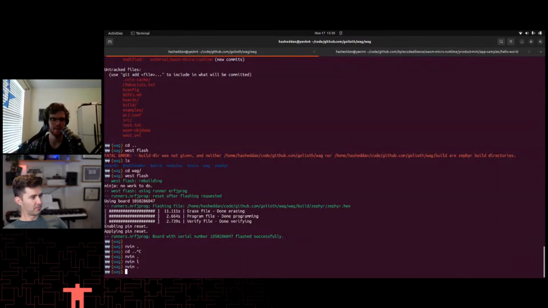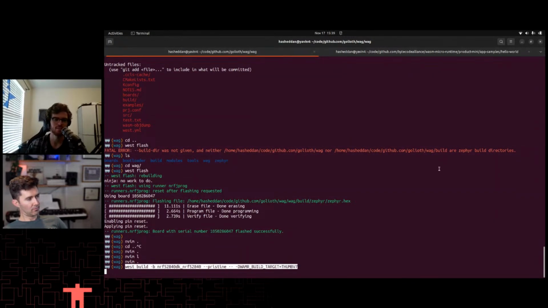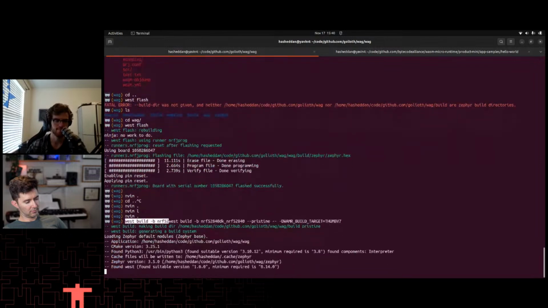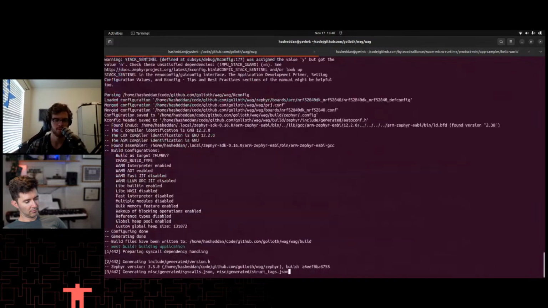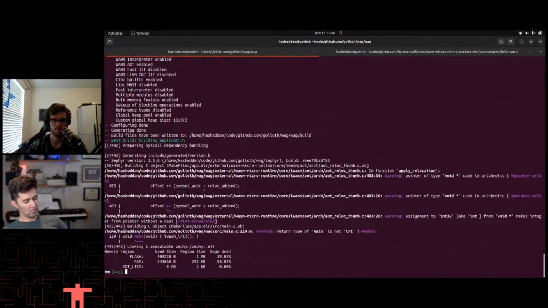All right. I'm just looking for our command here that I had lost. I am going to build this for our 52840. And we do need to specify the build target for WAMR, since it's not a part of Zephyr's tree. So I get some warnings because of some silly things. This actually was recently fixed. These are not my responsibility today.